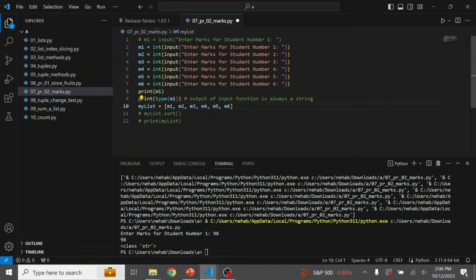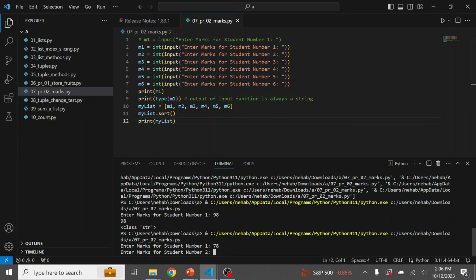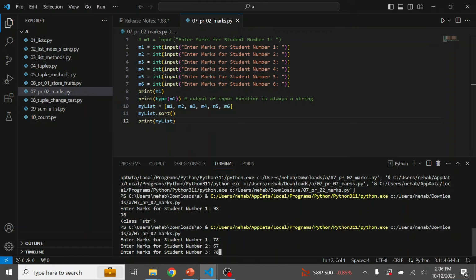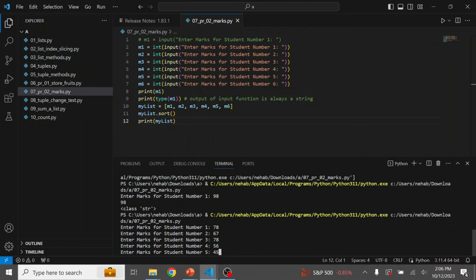In addition to that, I want to sort these numbers in ascending order. So I have created this command my list dot sort, and then in the end I will print my list, right? Let's see the output of this command. It will ask for m1, which can be 78, m2 67, 82 or 78 again, 56, 45, 34.